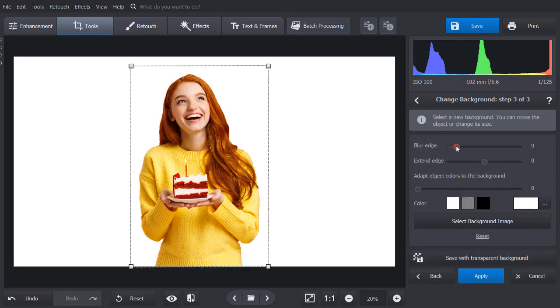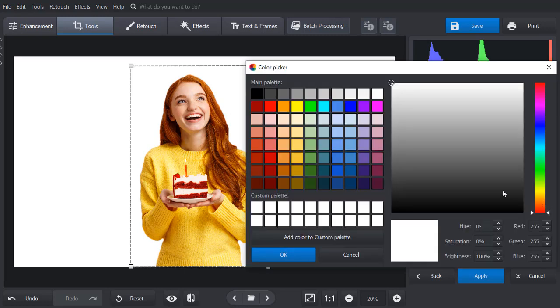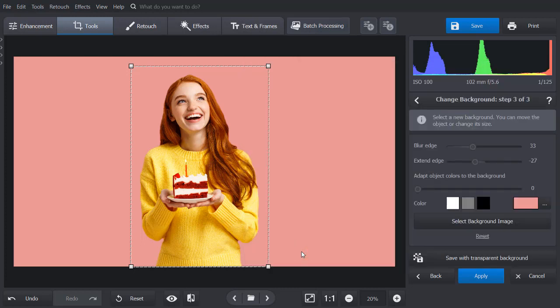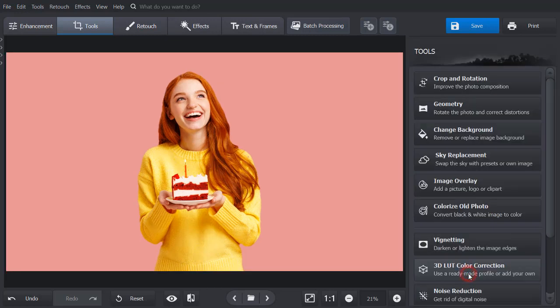Drag the Blur Edge slider to adjust the edge's softness and the Extend Edge slider to make them wider or narrower. Then, select any color for your new background from the editor's palette. To make the replacement look more natural, drag the Adapt Object Colors to the background slider. When you are satisfied with the result, apply the changes.